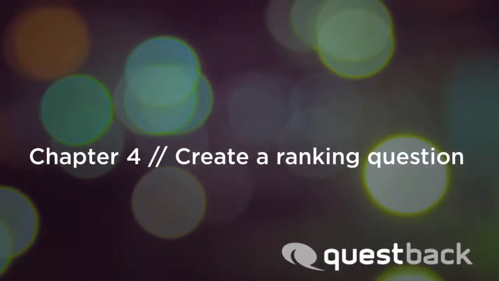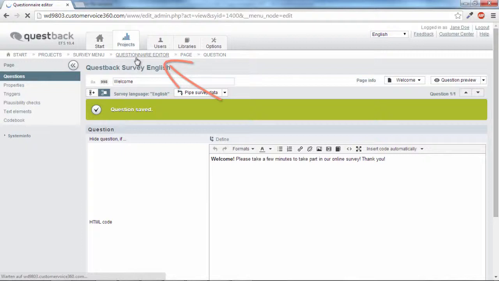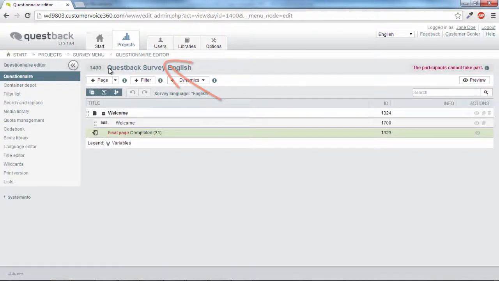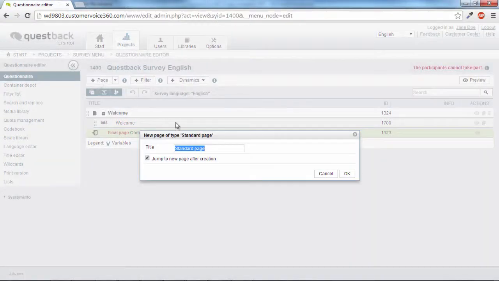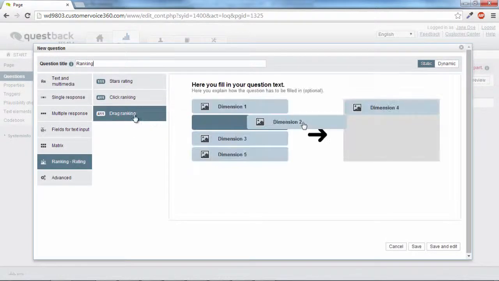Now we create a ranking question. First, you have to create a new page. To do so, switch back to the Questionnaire Editor. Add the new page now. Create another question. Select the question type Ranking and then drag Ranking. After entering a title, click Save and Edit.